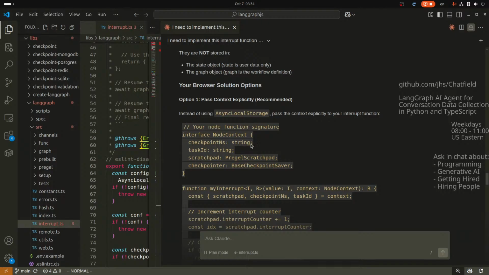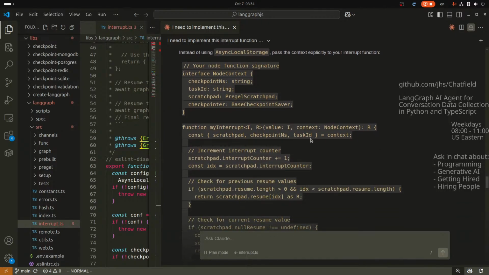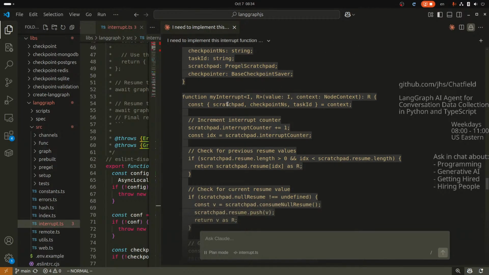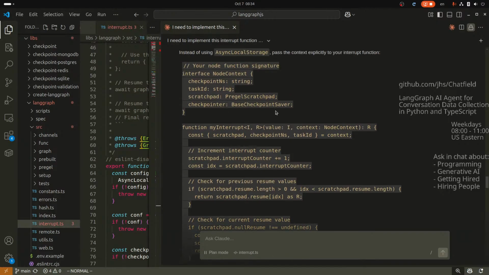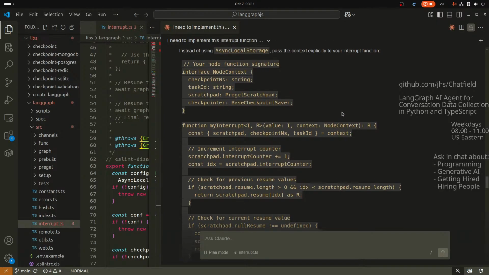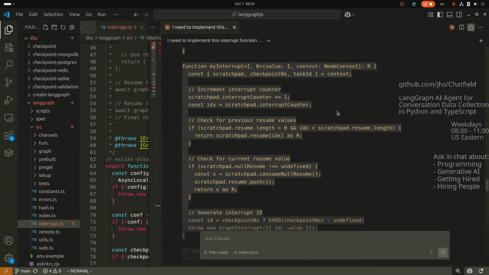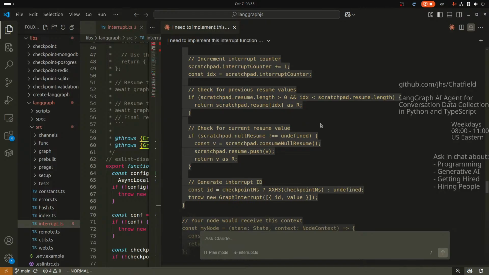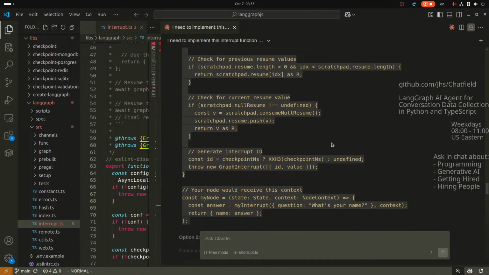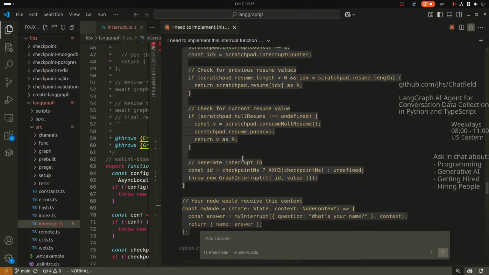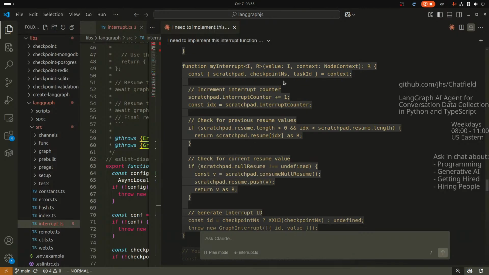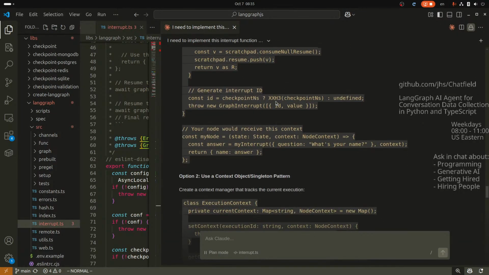What context, though? My interrupt. No. Okay, fine. Check for previous resume values. Index. Check for current resume value. Generate interrupt ID. Yeah. Where'd you get this checkpoint namespace? Here. Oh, just pass it in?